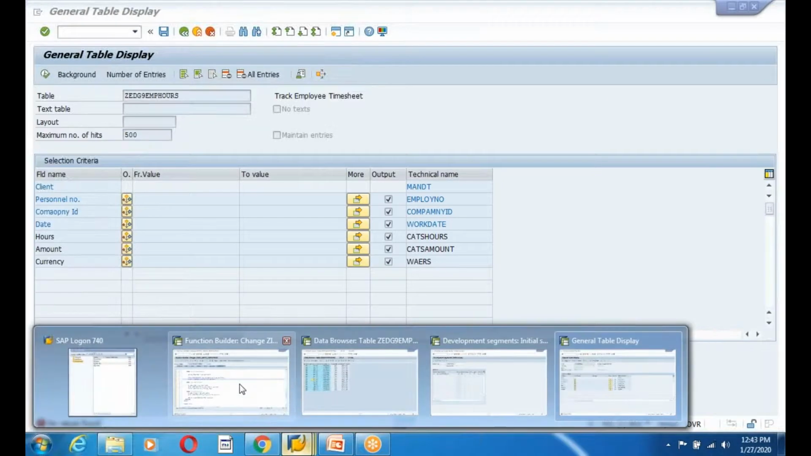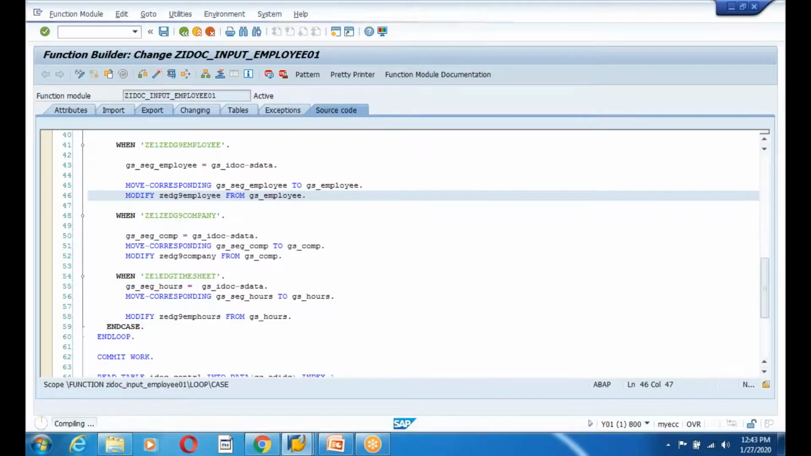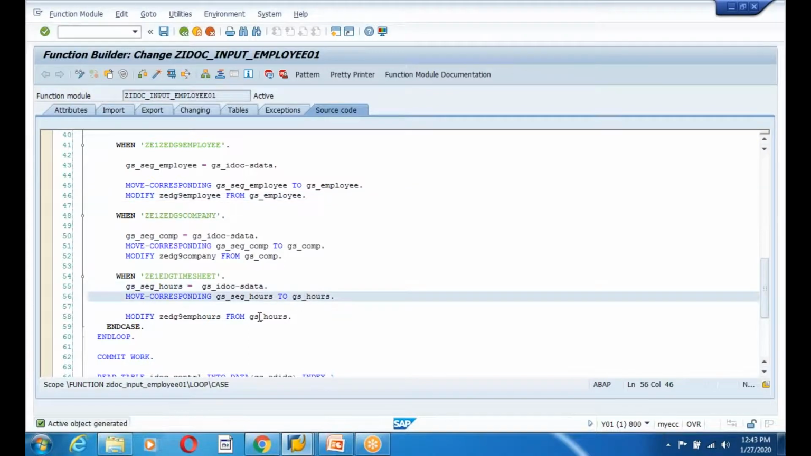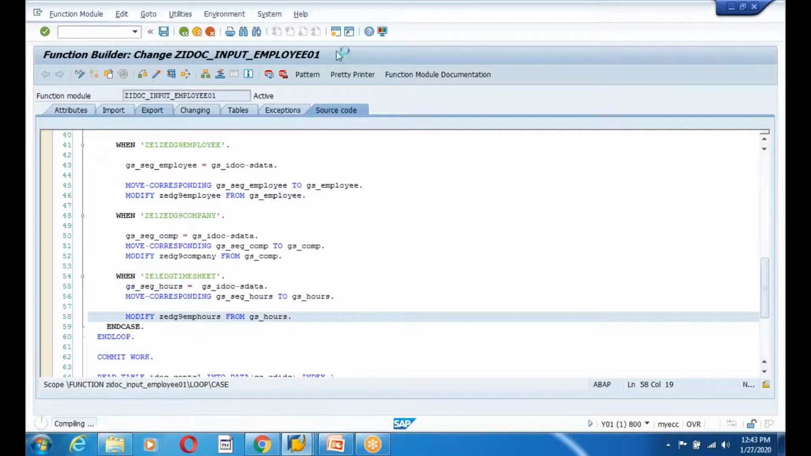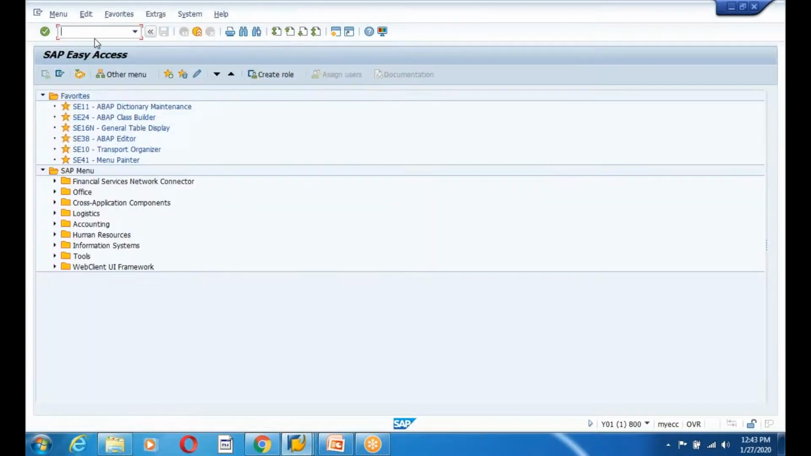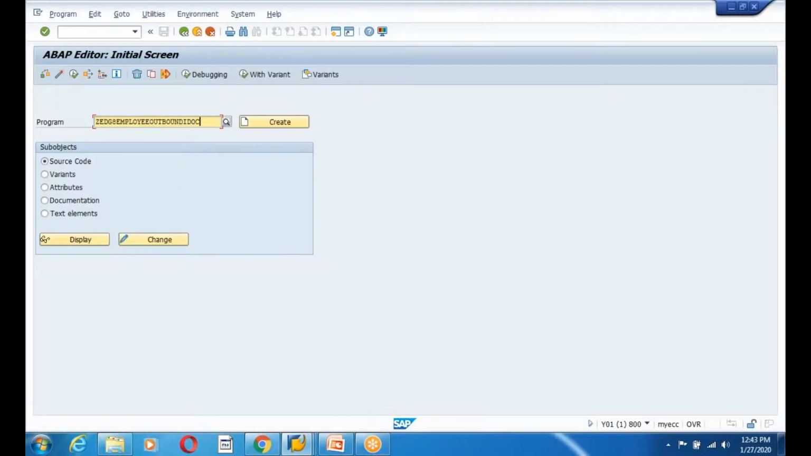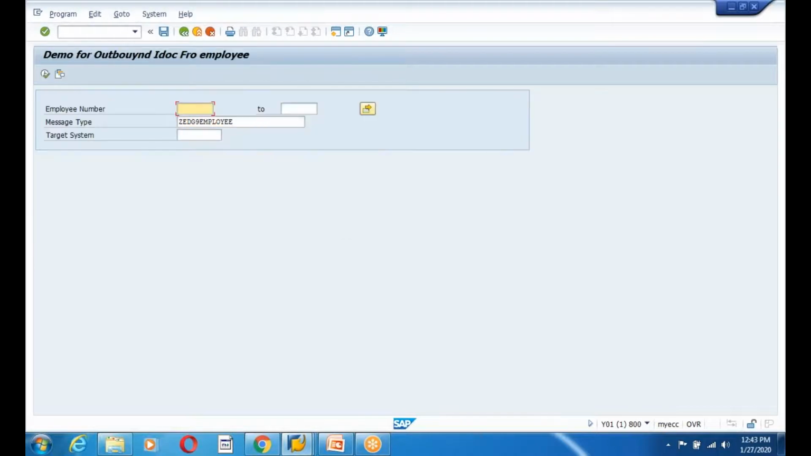So now I am going to trigger the program and go to here. Is the code correct? Hours data. Here, modify employee hours. Perfect. And go to the outbound program. The IDoc generation program is this, guys. So this will generate from the 800 client. Execute and give the employee numbers 501 to 502. Two employee numbers I am going to give. I am inputting the message type, and this is my target system. 810 is my target system, guys. And execute.